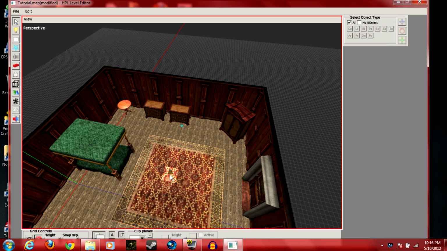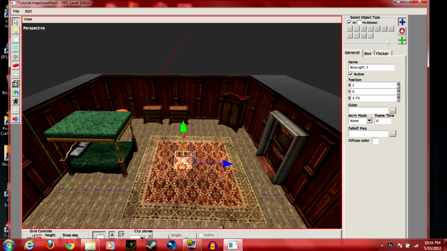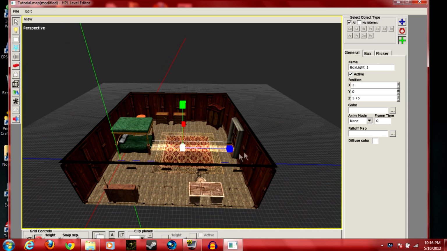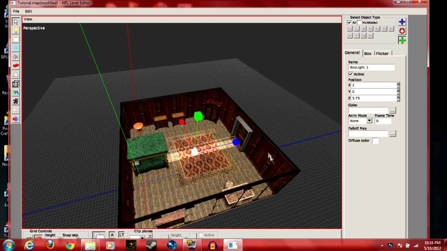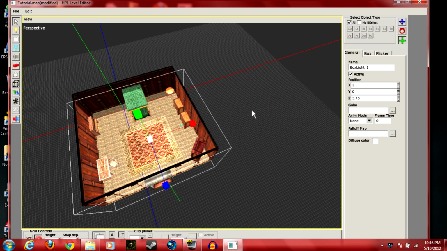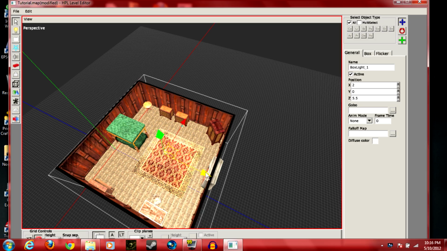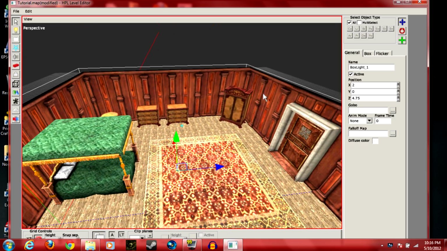So go to box, create it in the middle of the room or wherever you want it, and go to scale and widen out the width of the room, and then make the height of the room really higher. Like this, as you can see, it looks very, very bright. That is a little too bright, if you know what I mean.